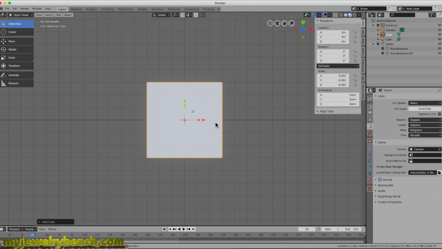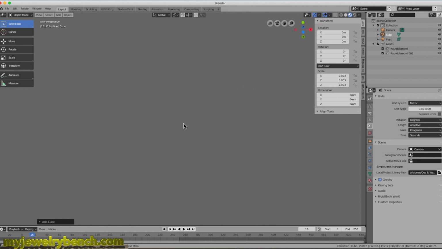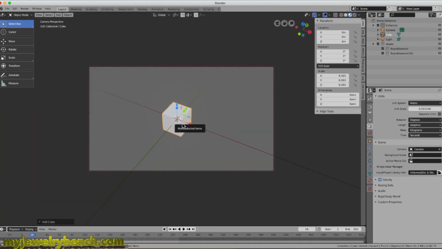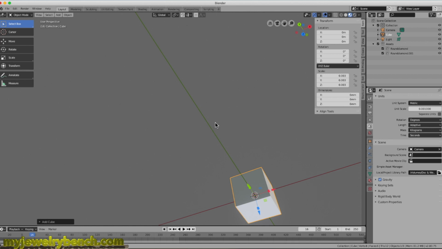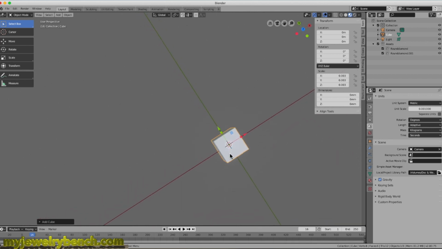So I'm going to design something here. Where'd it go? I lost my model. Come back over here, rotate that back. So I've got this model, and I know this is a 6 millimeter cube. I'm just going to make some changes to it.